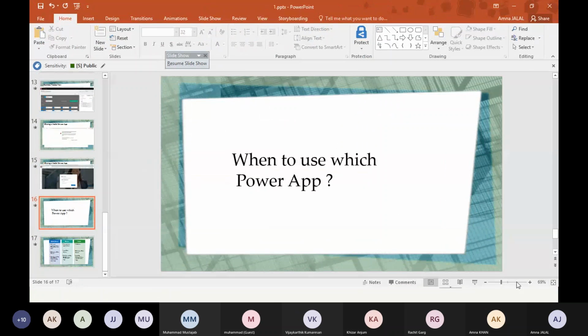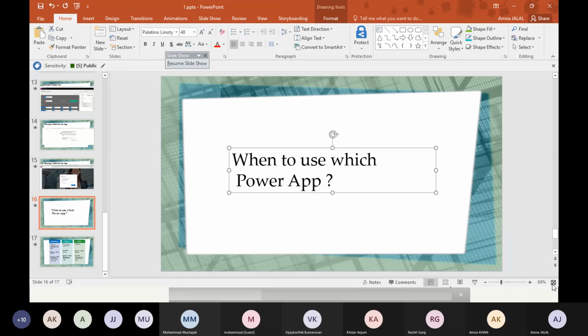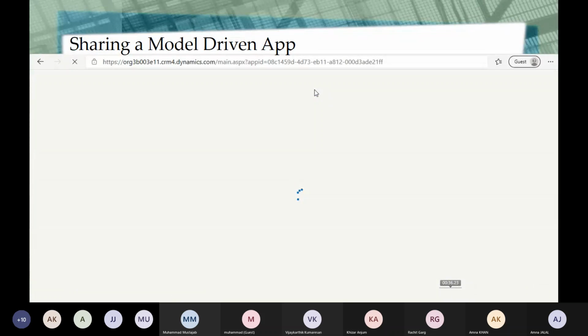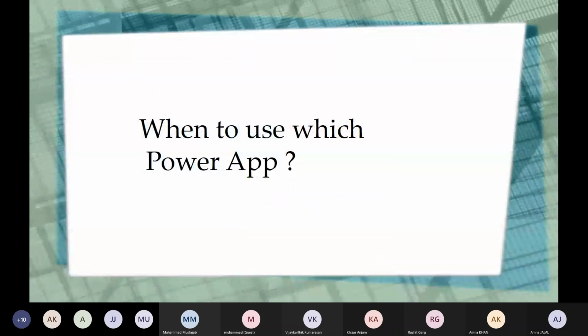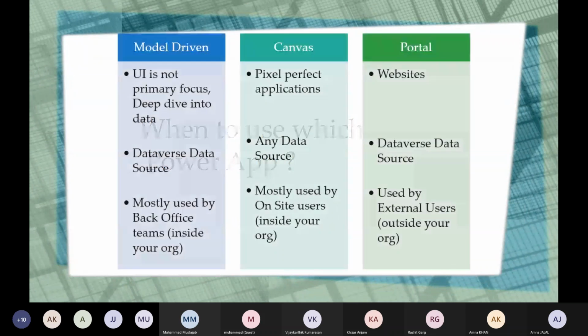Okay, so lastly, we are going to discuss when we should use which app. We have three types of Power Platform apps, that is model-driven apps, Canvas apps, and portals, right? In the previous sessions, we have already discussed brief overviews of the other apps.